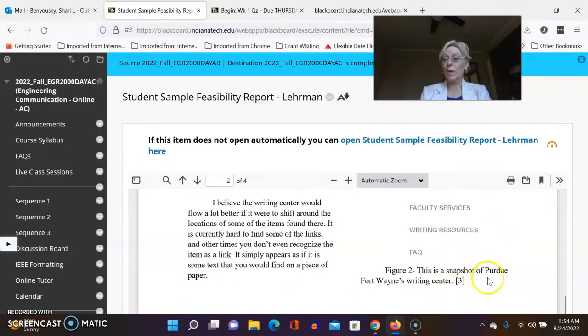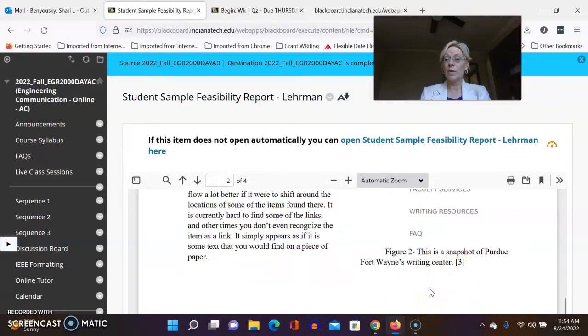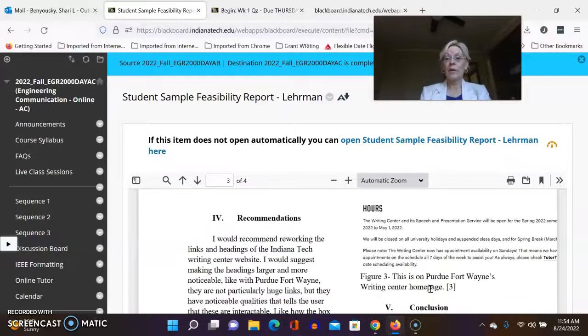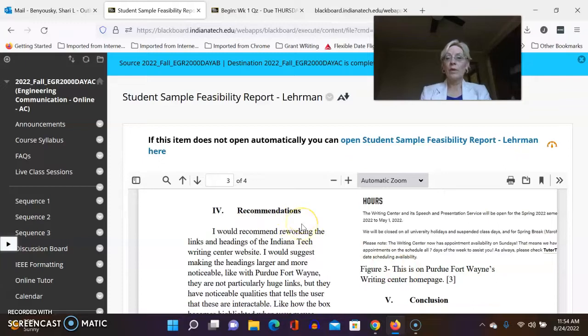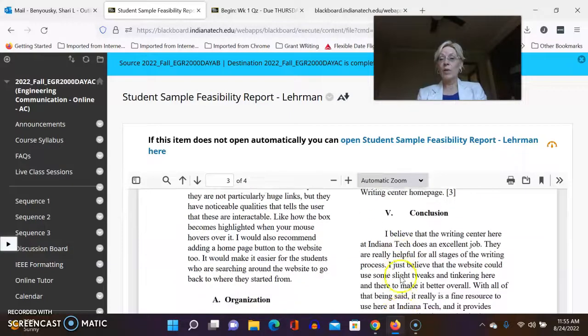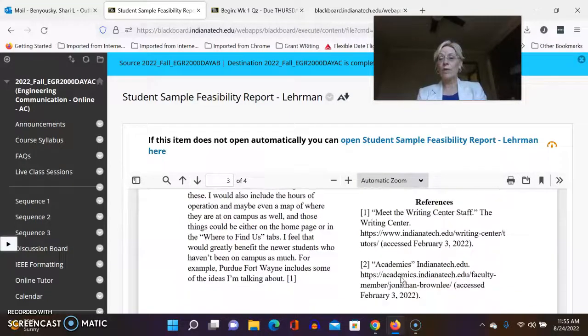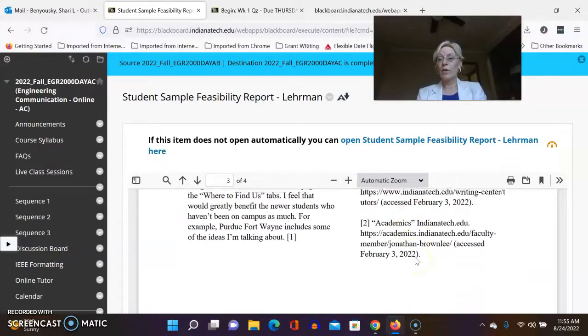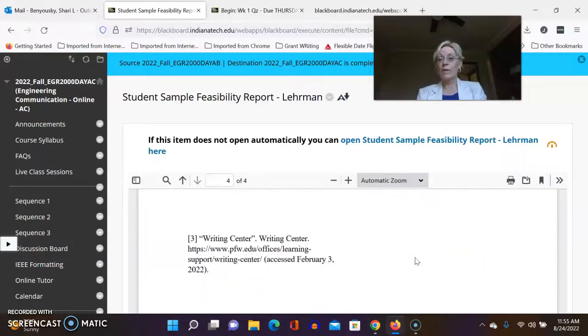Like this is a snapshot of Purdue Fort Wayne's Writing Center and how that looks a little bit different and how it's easier to navigate. So there's also a section for recommendations. What this person says, this would be my recommendation. So we're showing the problem, the feasibility of correcting the problem, some examples of other people that have corrected their problem, some recommendations, and a conclusion. Okay, so and then some references at the end showing where they have found these sources.